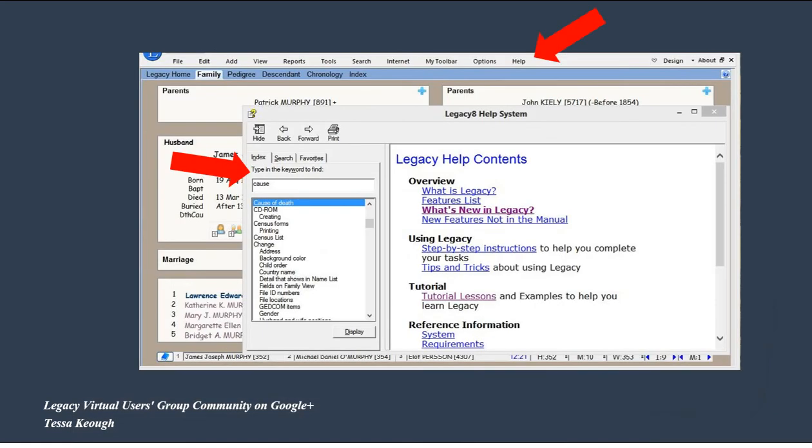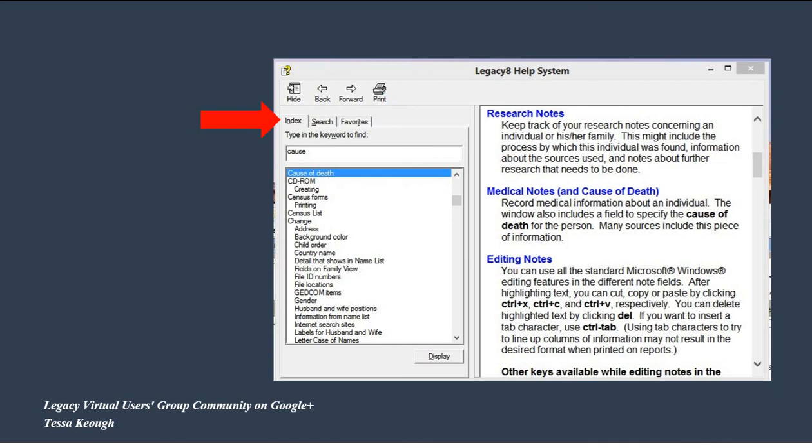Let's start with the basics. If you click on Help in the Legacy toolbar and type in the keyword cause, you can display cause of death as listed in the Legacy index. As you can see, medical notes and cause of death are shown in the Notes section. We can record medical information and primary and secondary cause of death information.